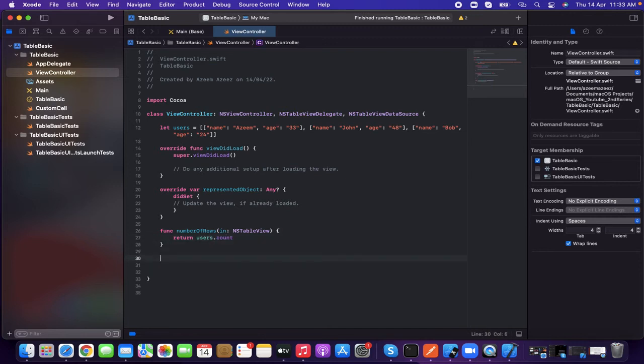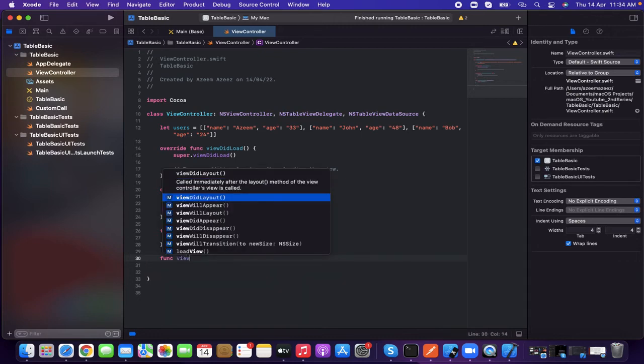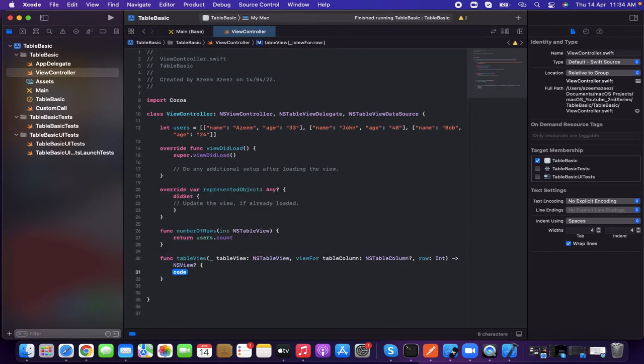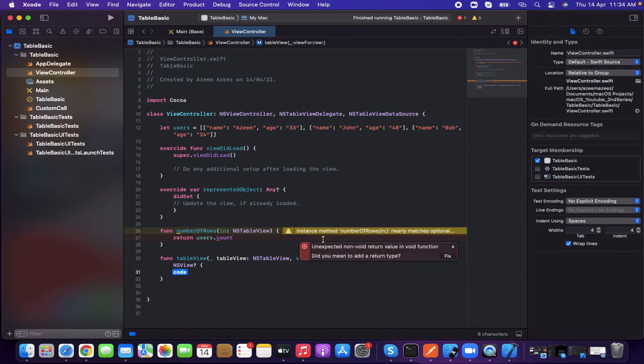Then I'm going to bring the view for property, which is for the table view, so it will be view for your table columns. Alright, so inside this I'm going to give the cell identifier and also help return. Oh, it's of kind int, sorry for that. Yeah, it should be an int.